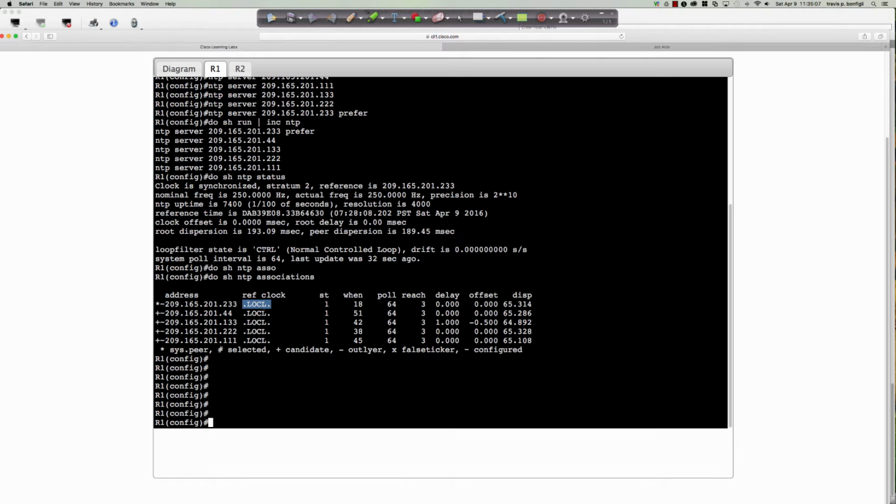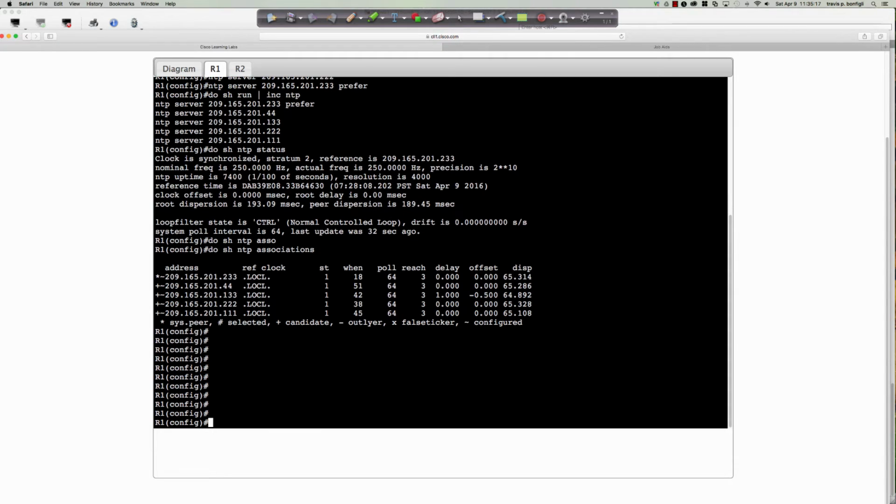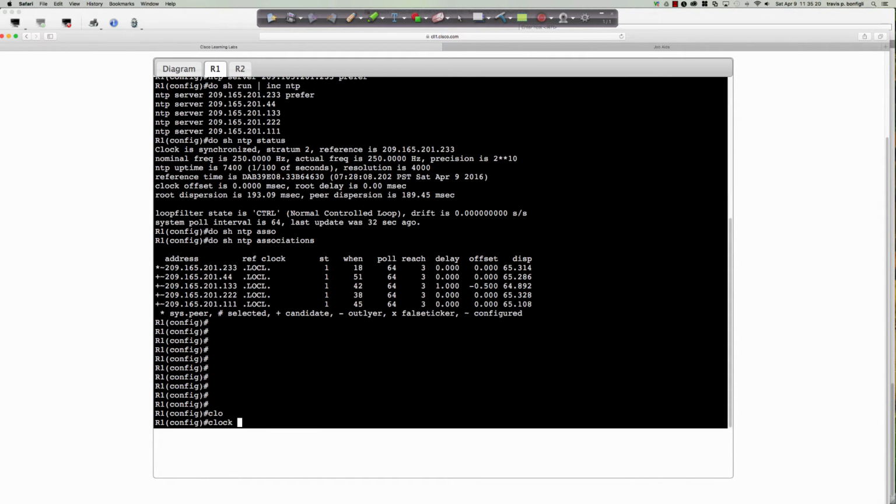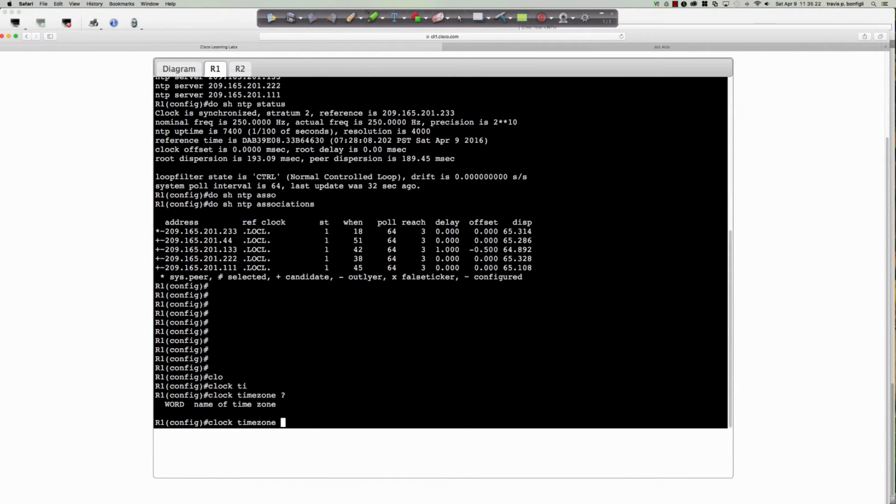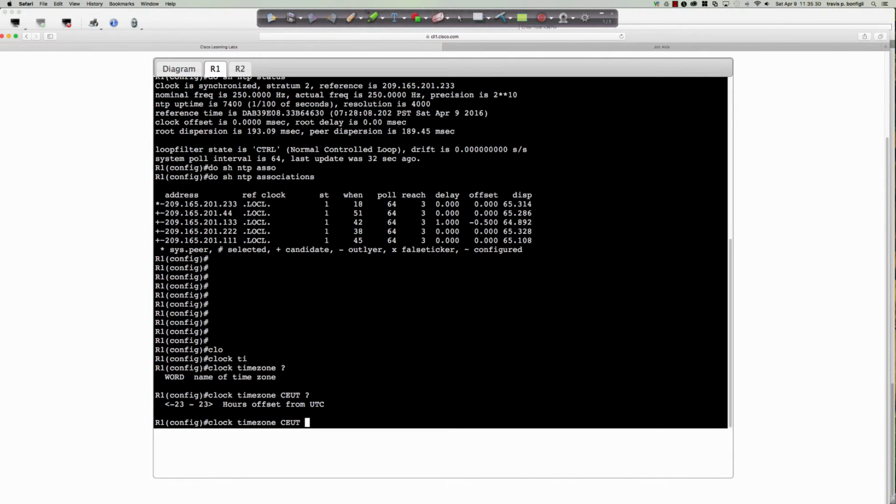All right, so now we need to change the time zone, and it was Central +2, so Central European time is what they want us to do. So let's go ahead and say clock time zone. If I do a question mark, again, this is free flow, right? So I could put Central EU time, put pretty much whatever I want in there. Limit, I believe, is up to 7 characters.